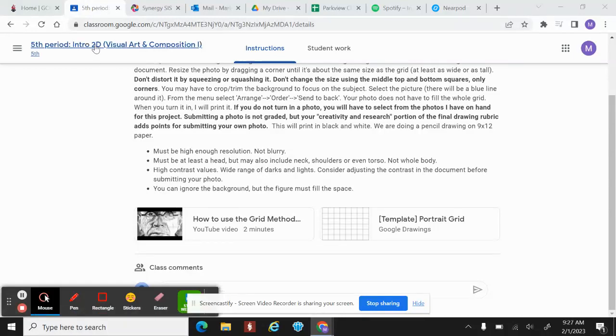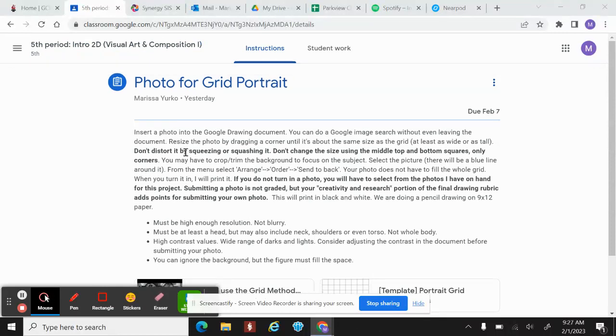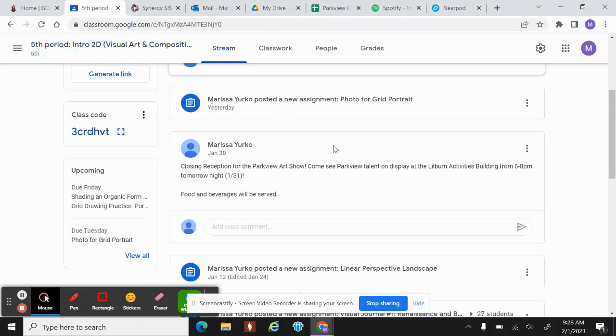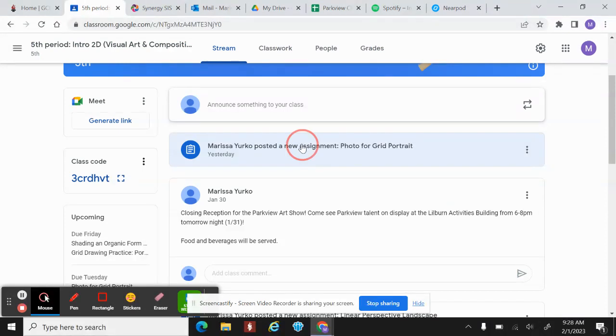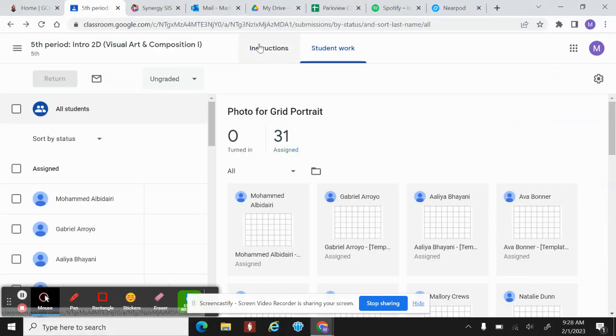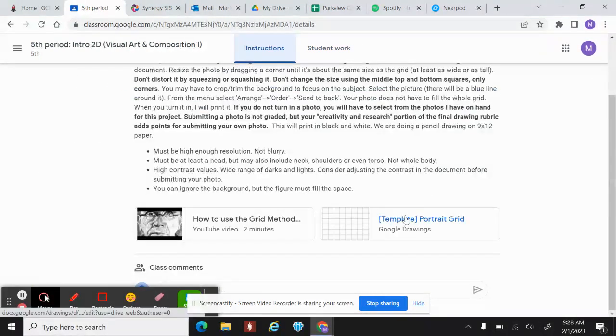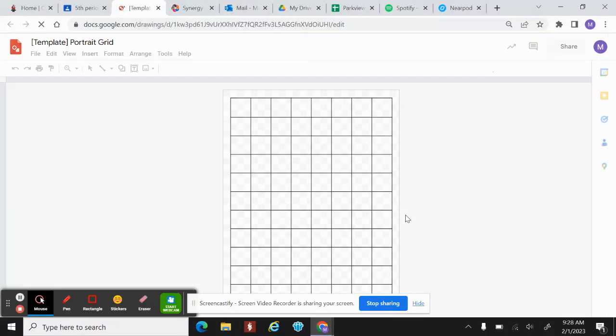All right, so you're going to submit a photo for your grid drawing, and I would suggest making it black and white, upping the contrast, and using your own original photo, something that you took rather than something you found online of a celebrity. So I'm going to go to the assignment and find photo for grid portrait in Google Classroom and click on the template portrait grid.